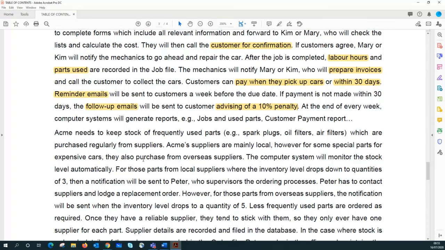At the end of every week, the computer system will generate reports, right? End of every week, I highlight that part. It will generate some reports. So that is another functionality that I believe they will expect in any system that we are trying to develop: generating reports.